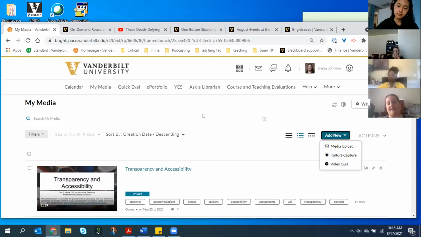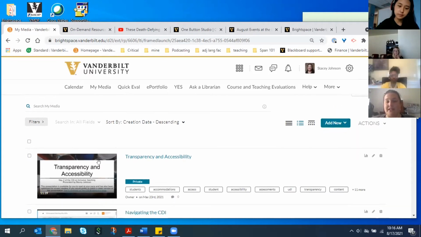Kaltura is optimized so that students can watch these videos on mobile, so that they're easy to access from anywhere. And it also has accessibility tools like editable captions along the bottom, so that you can make sure that the videos you're adding also are accessible to people who maybe need multiple entry points.